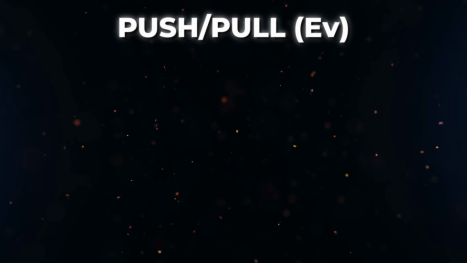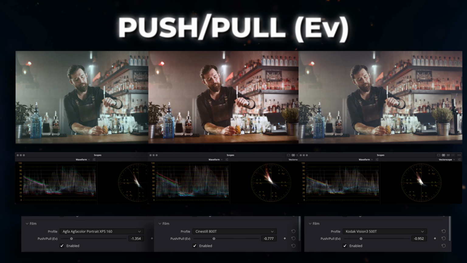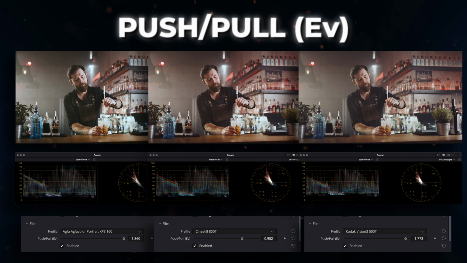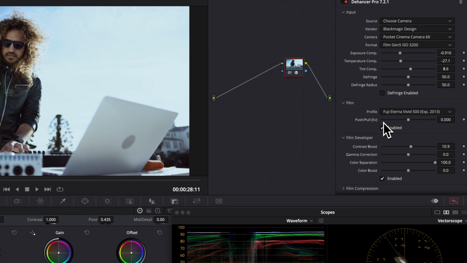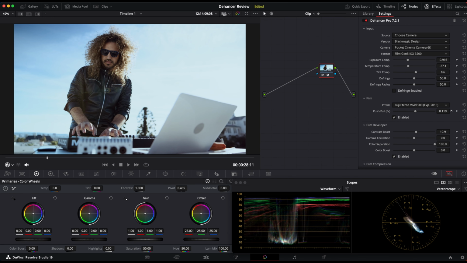Push and Pull EV. This tool is based on real film samples with different exposures. All films behave differently depending on how much light they receive during exposure, so for each film profile selected, the changes in color, contrast and brightness would be unique. For this shot, I will be using Fuji Eterna Vivid 500 and adjust push-pull just a little bit. Maybe a little bit more. Not that much.